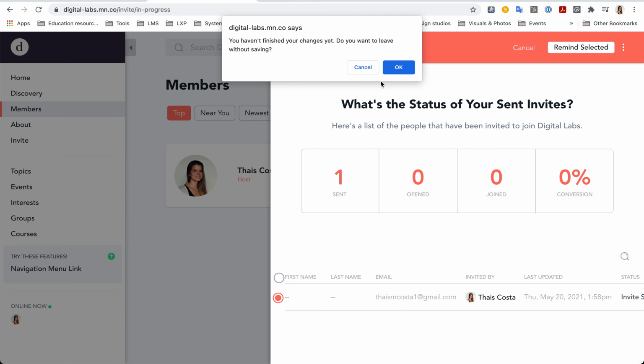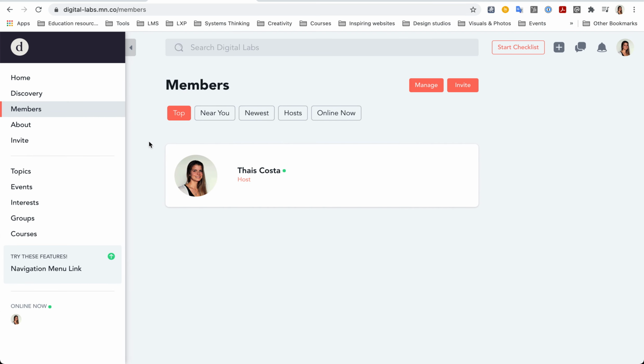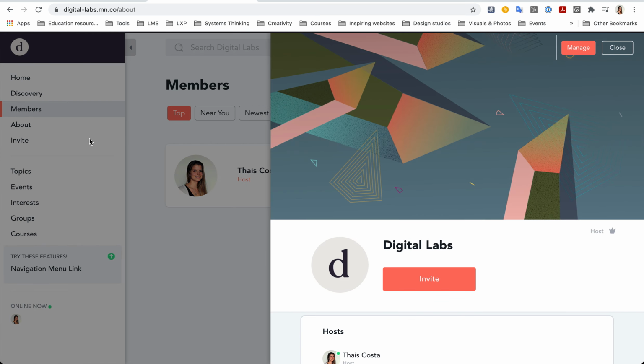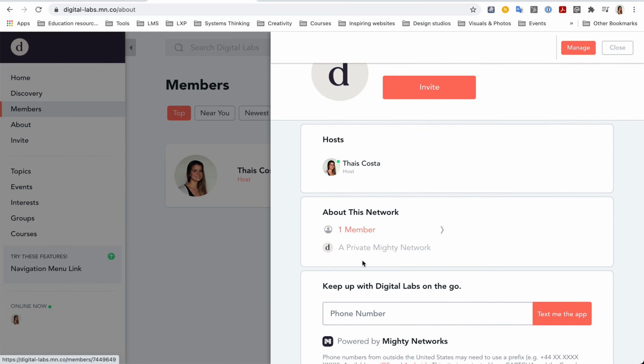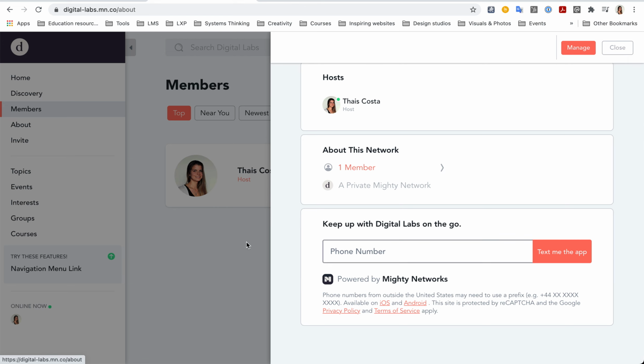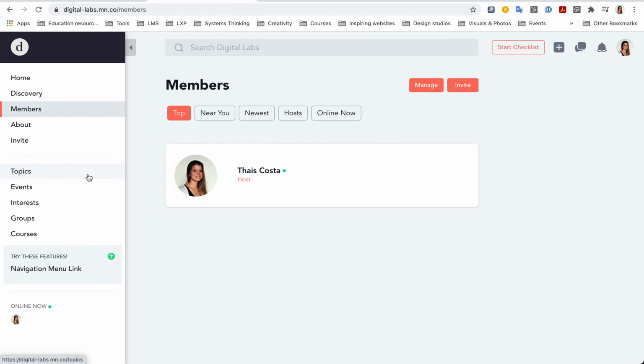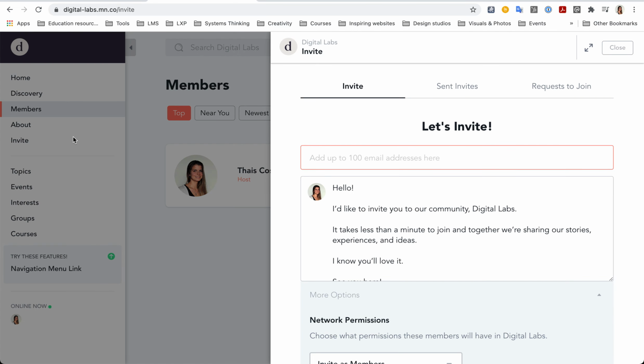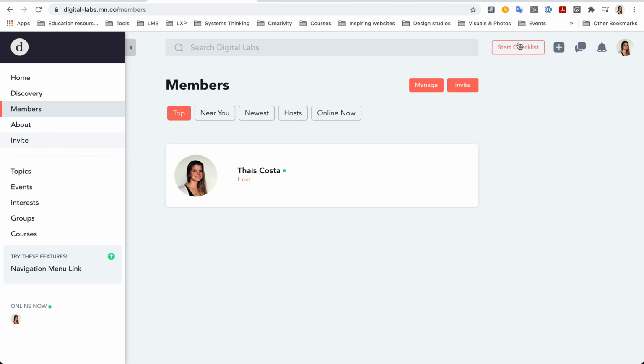So really, really cool. And then the about page is also just a general page about the network. I think you can also change a lot on this, like in the general settings about your network. And then, of course, invite people that I mentioned. So you can also invite in different ways.